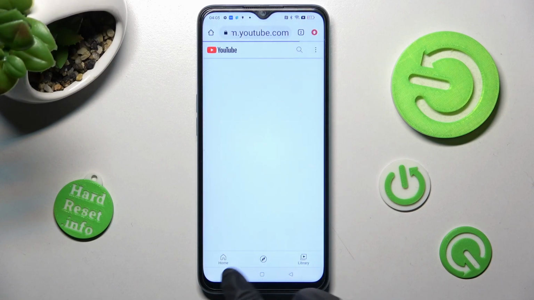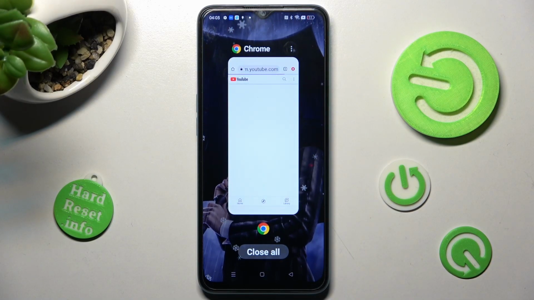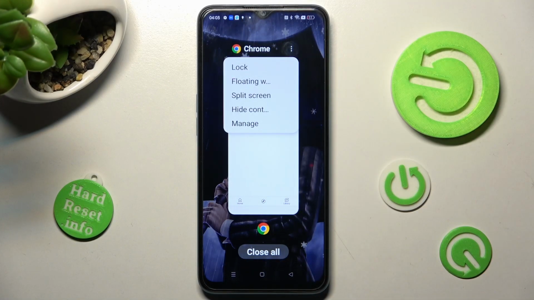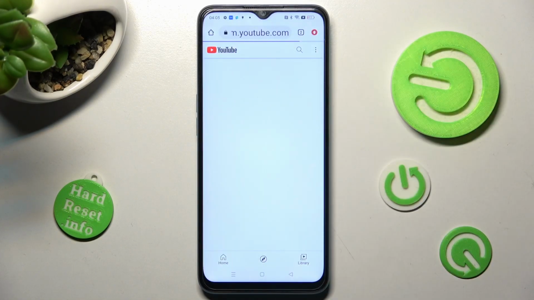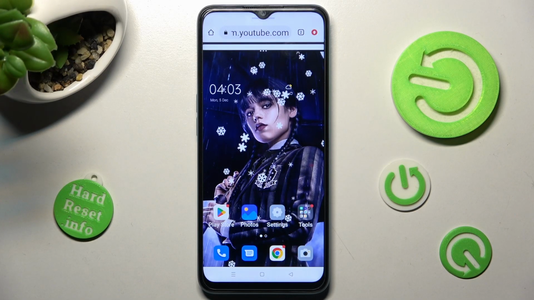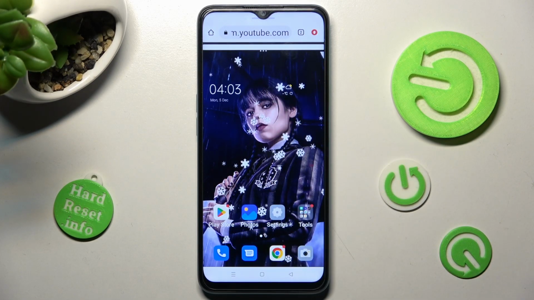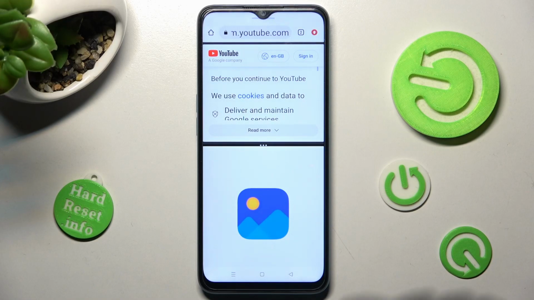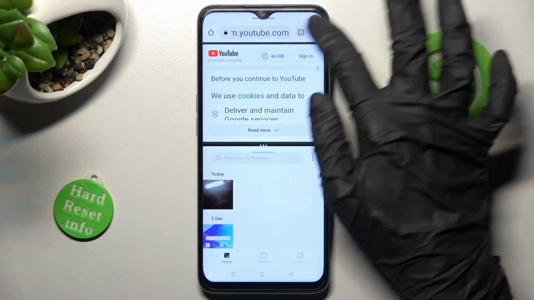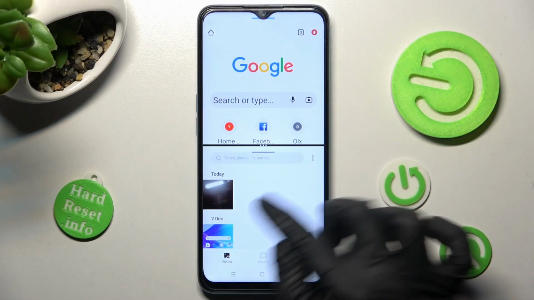Then click on this button with 3 lines and tap on those 3 dots at the top right corner of your app. Now select split screen and tap on the other one, in my case Photos. As you can see, after that I can use both at the same time.